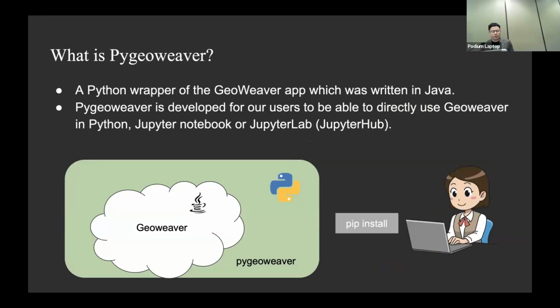And what is PyGeoWeaver? It's actually a Python wrapper of the GeoWeaver app, which was originally written in Java because I was super familiar with Java web application development at that time. But right now Python is the main language, so we just created a wrapper. Now you don't have to interact with Java at all. You just use Python, and everything still works.